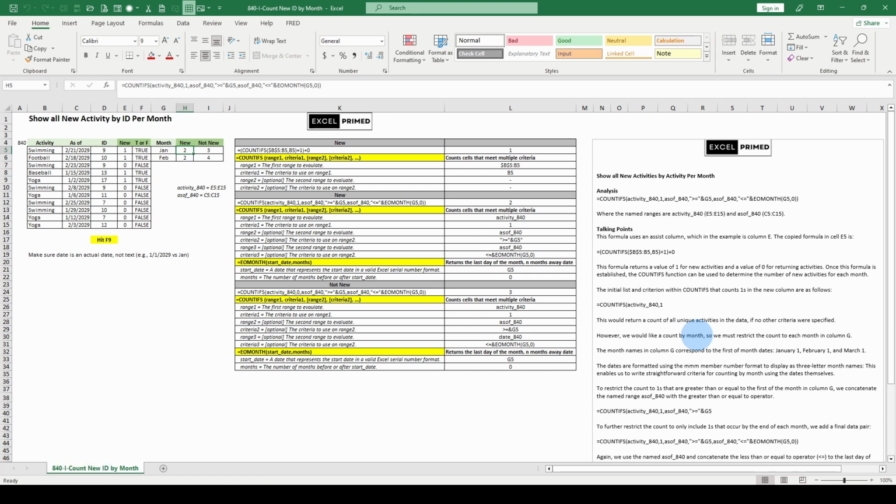Let's dig a little deeper into here. Well, we have an activity. We have a bunch of different sports. All we want to do is show new activity by IT per month. Where do we start? Let's find the news.